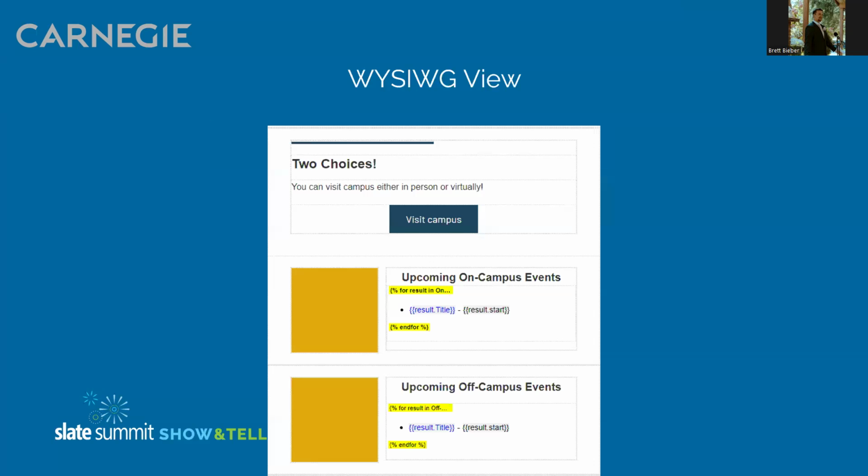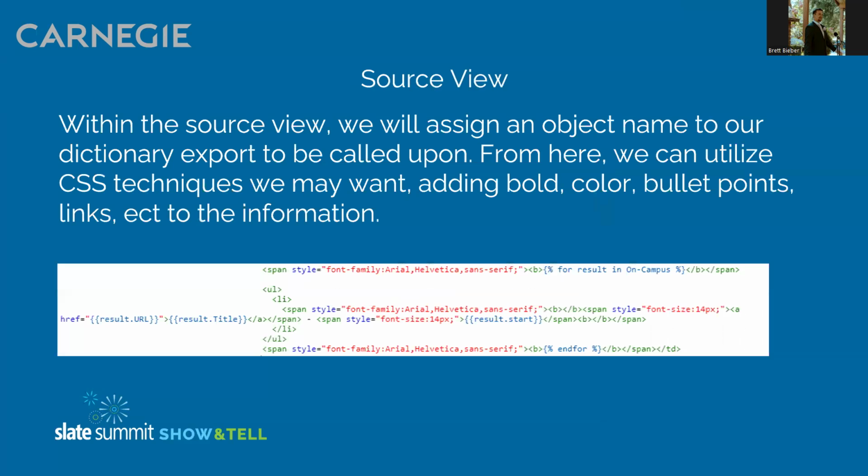So here we can take a look at our WYSIWYG view of what this will actually look like. Now we can see that there's still quite a bit of attention to detail that we'll need to look at. So let's go a little bit deeper. And here from the source view is where everything really starts to open up. So within the source view, we will assign an object name. In this case, that would be result, for our dictionary export to be called upon. And then from here, we can utilize different CSS techniques that we may want, including bold, adding color, bullet points, links, or whatever you may need for your information.